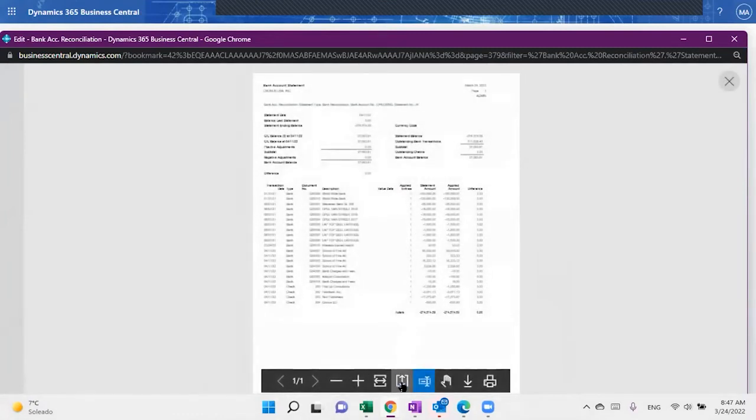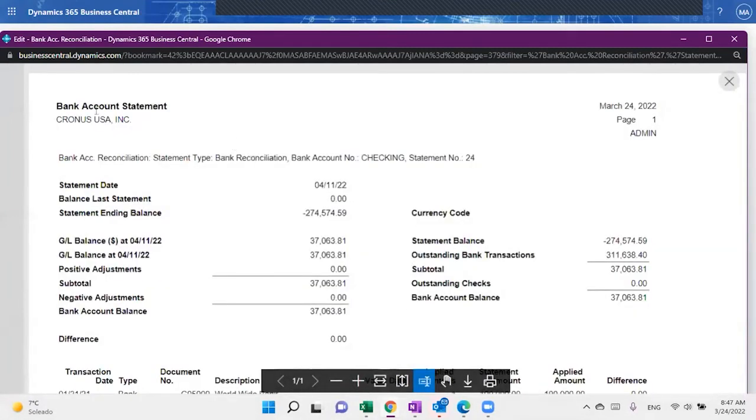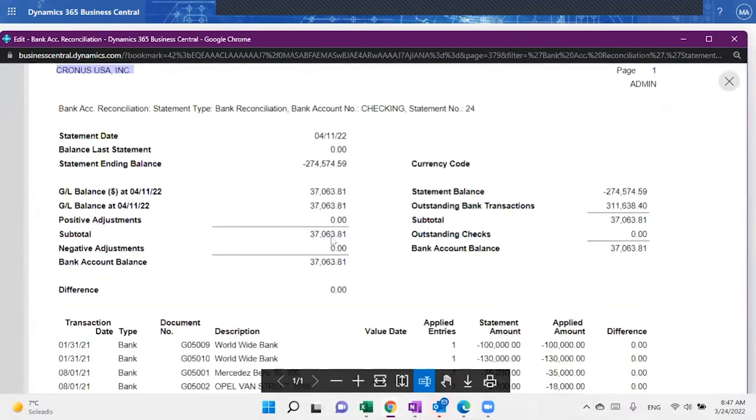Then, okay, my bank account statement is just here, okay? So far, what I did is that I have a statement ending balance, okay? And then the GL balance that I had, of course, remember that and verify that information. And from here, as well, I'm gonna finalize with positive and negative adjustments once you post interests, fees, and so forth, right? Information that is coming from your bank.